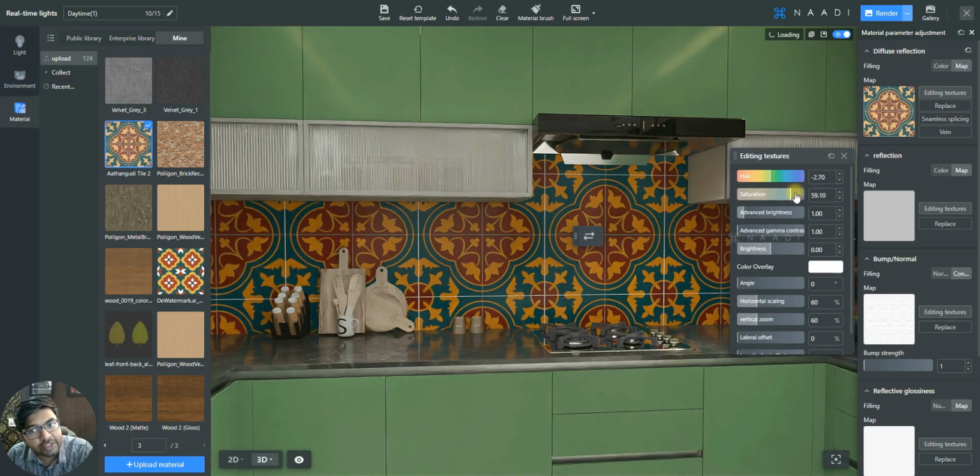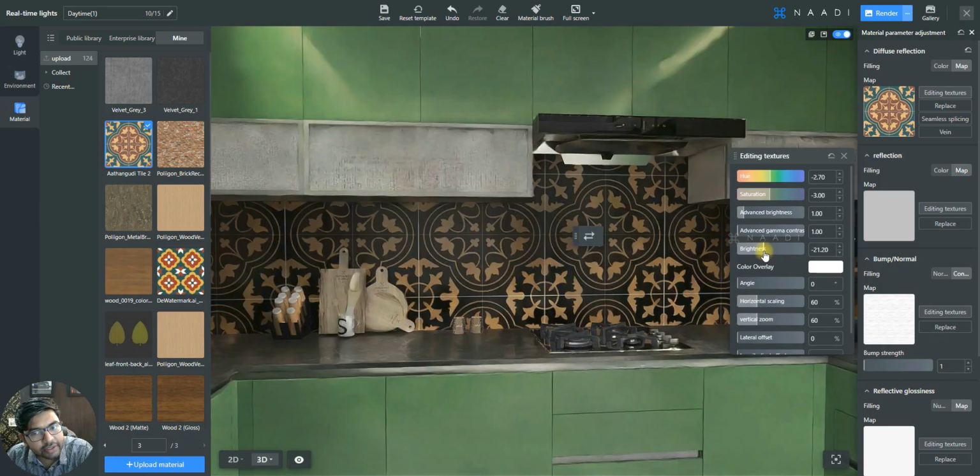I can make it oversaturated like what you are seeing now, or I could even desaturate. Not only that, I could even control the brightness of the texture too. So if I want this texture to be much brighter, I can make it brighter. If I want it darker, just lower the slider.